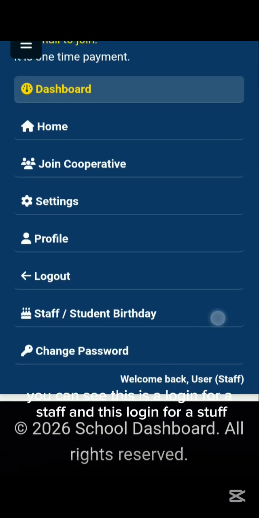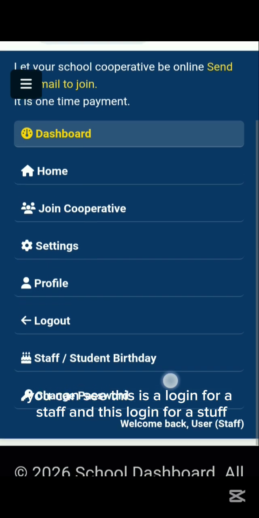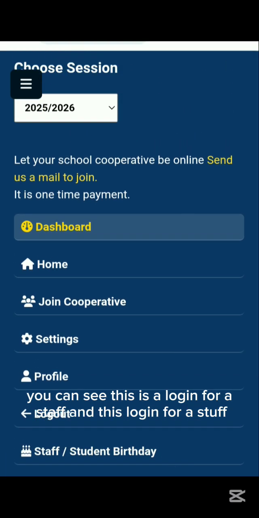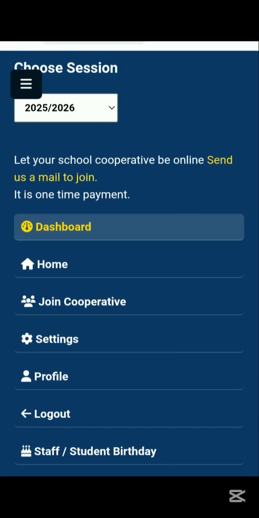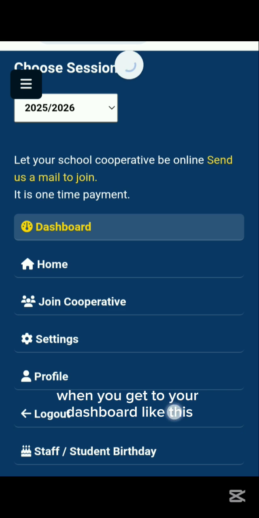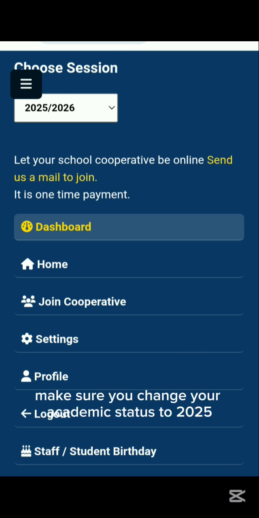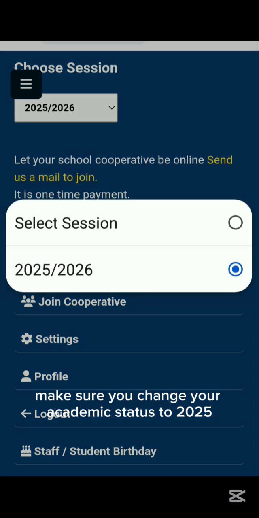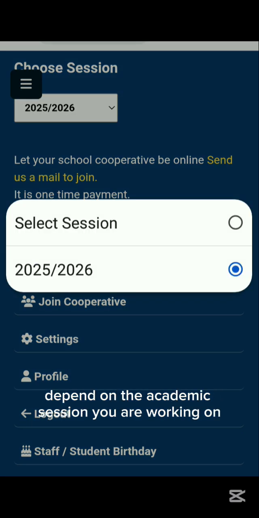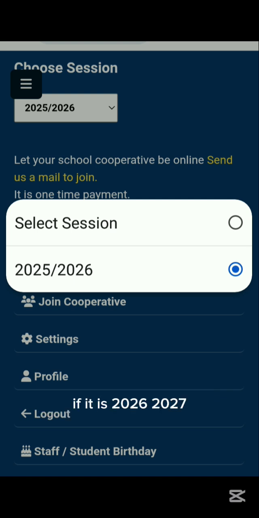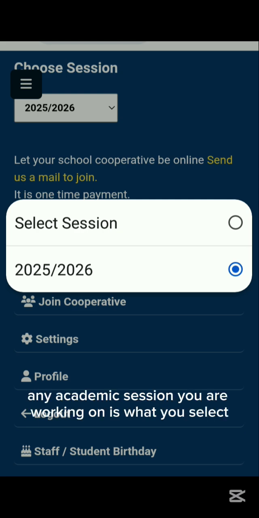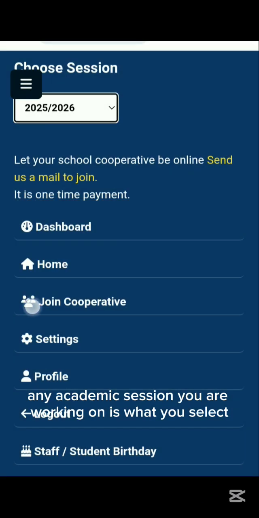This is a login for a staff, and when you get to your dashboard like this, if you are a first timer, make sure you change your academic session to 2025, depending on the academic session you are working on. If it is 2026, 2027, 2024, 2025, any academic session you are working on is what you select.